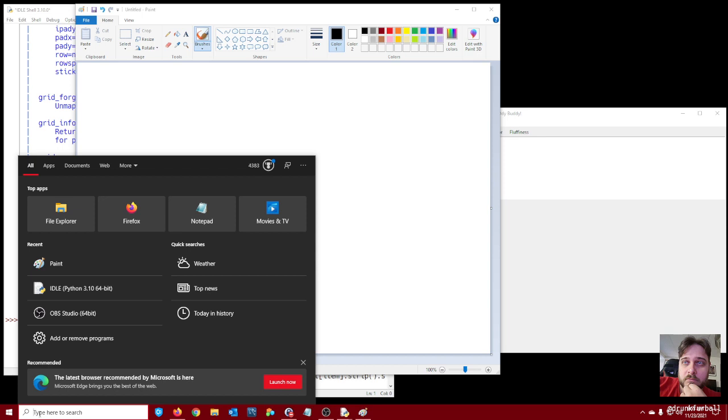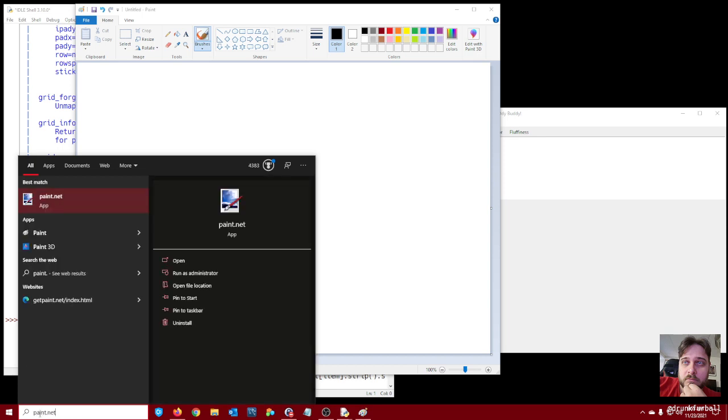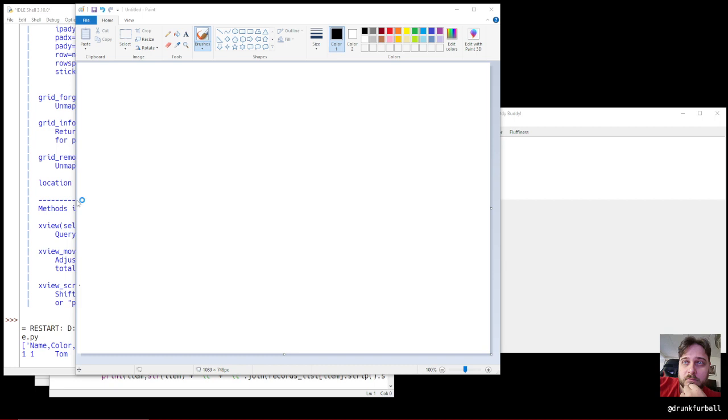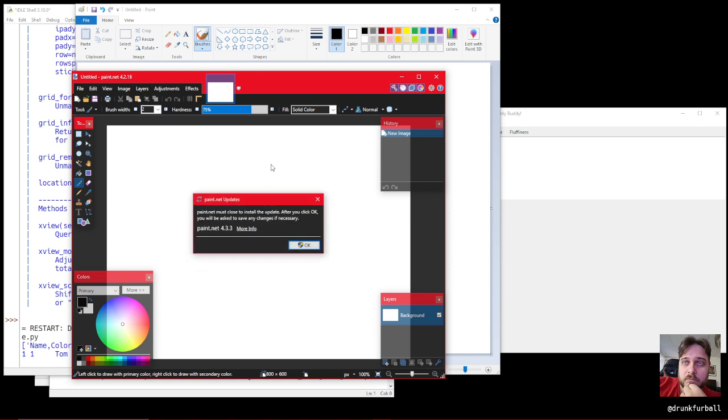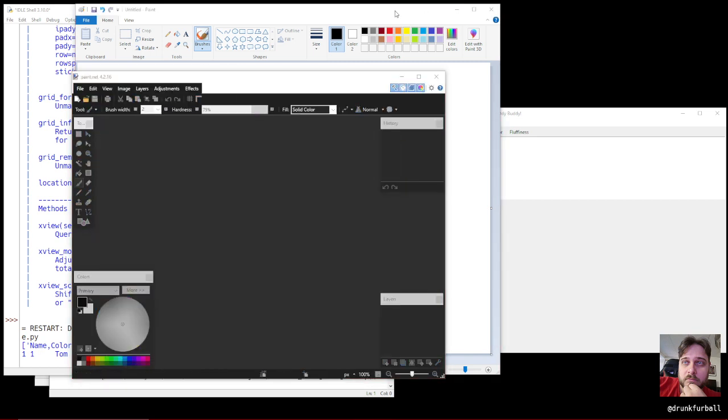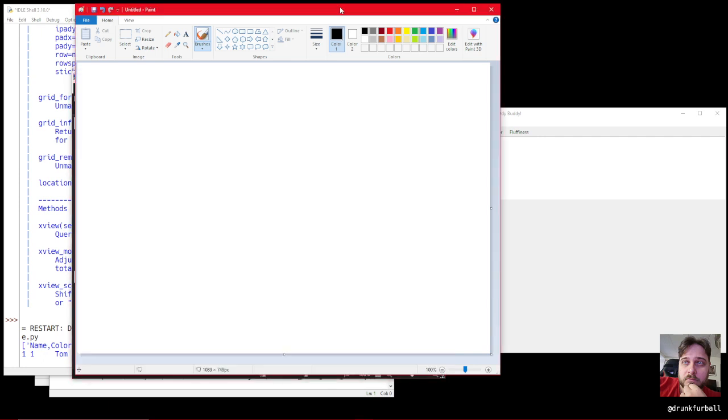If you're not a fan of Paint, this one is free. GIMP is also free, but a little more complicated to use. I haven't updated this in a while. Yeah, sure, we'll update that. So this is a bit more advanced than your standard Paint, obviously. For our purposes, we're just going to use this one.